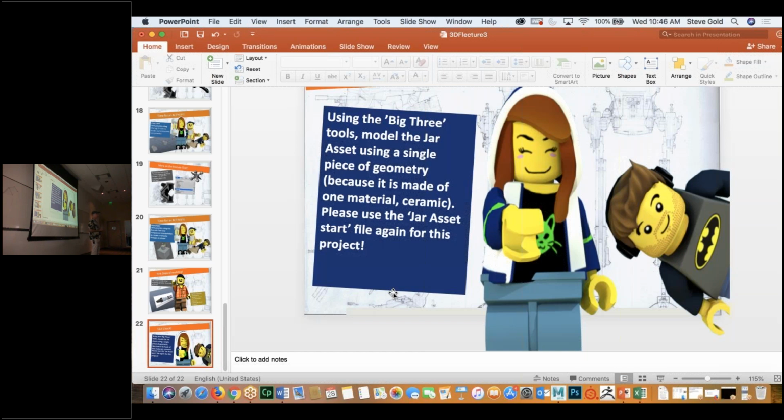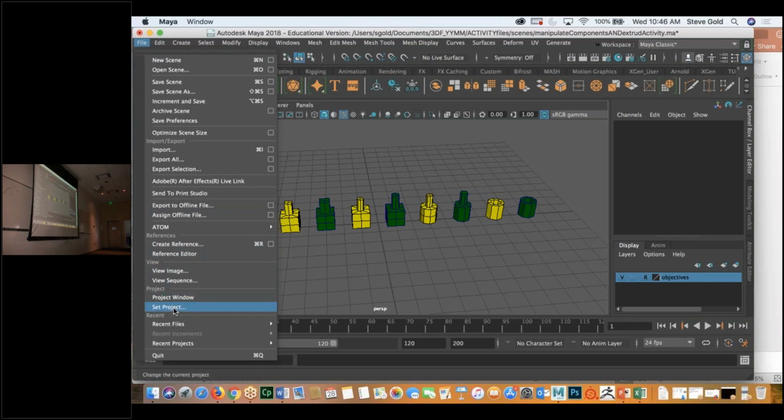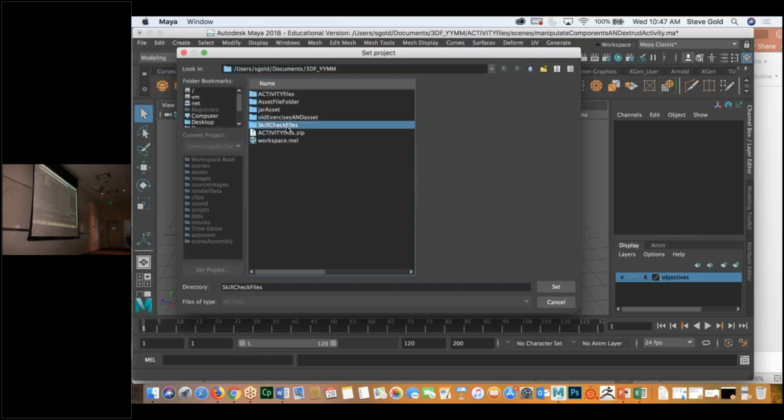Does that make sense? So I'm going to set my project to my skill check file folder, and I'm going to show you how to model the jar just so you can see the thought processes behind it. All right. Now, first things first, I'm going to set my project to my skill check file folder.